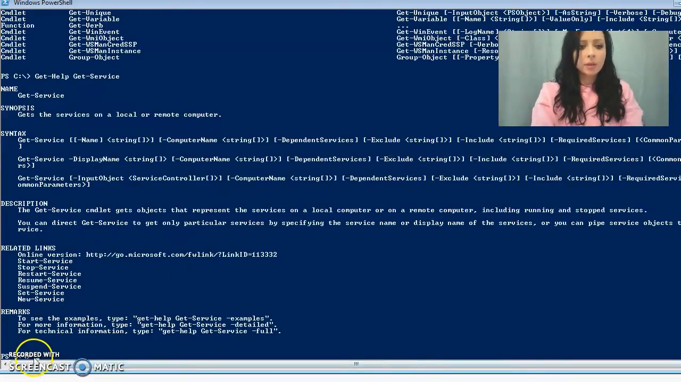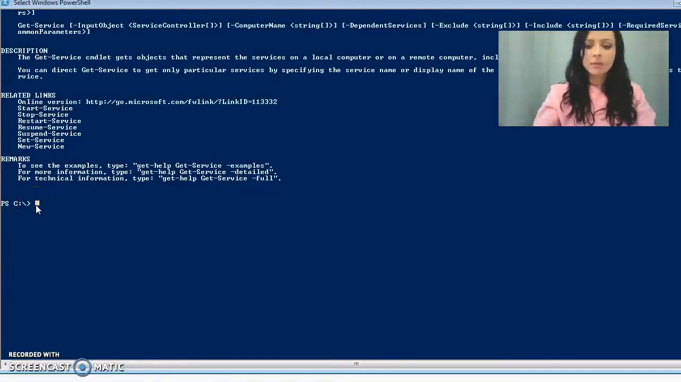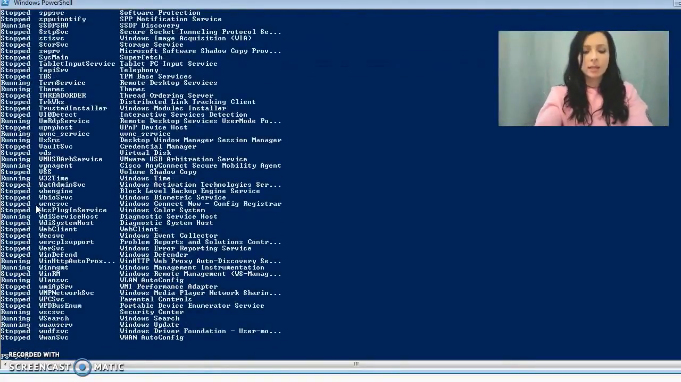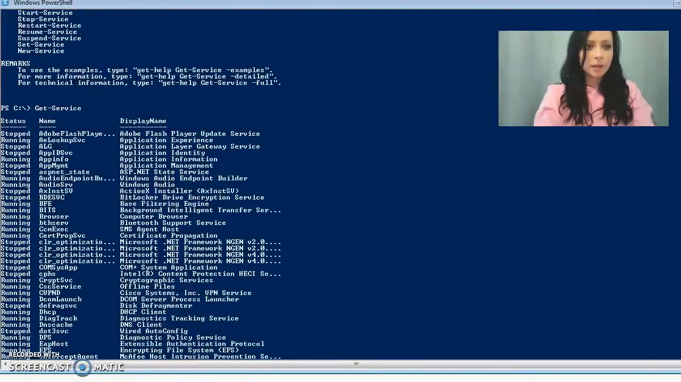Okay, so if I start off first of all, sorry, I paused the video in error. So just bring the screen down. If I run the get service command on its own, okay, so as I expected, it's brought back all of the services available on my local machine. And just scroll back up to the top. Okay, so we can see it's got a property, status, name, and display name.